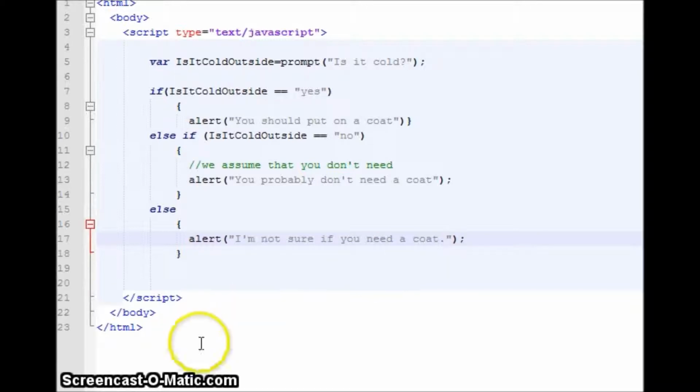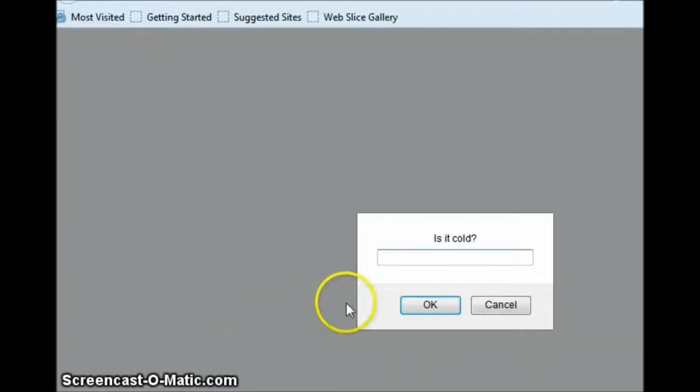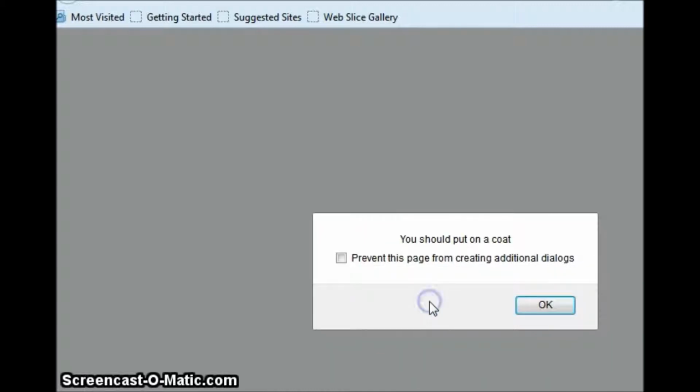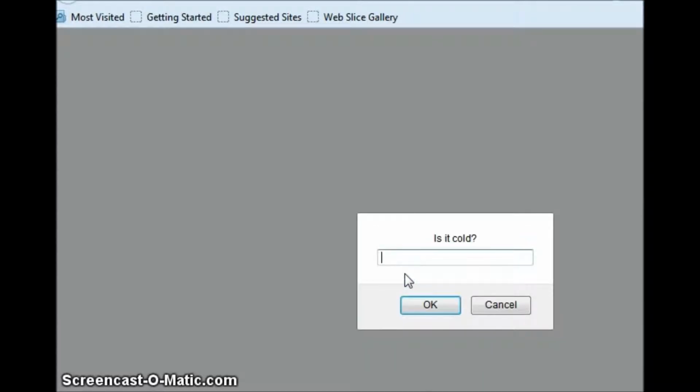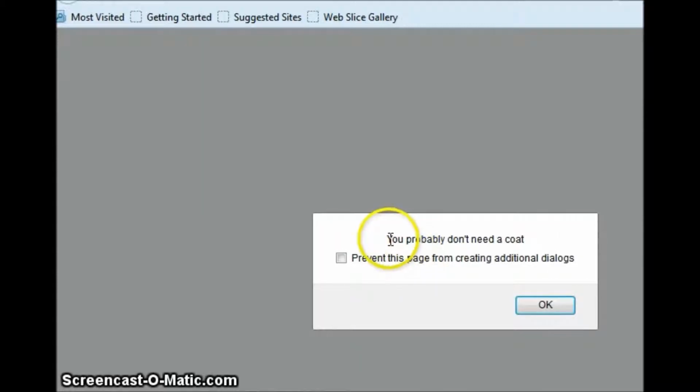So let's go ahead and run it. Okay, so when we run our program, it's going to ask us if it's cold, and so we will say yes, it is cold, and there's our response. So everything is working like we expected it to. Let me go ahead and reload this, and we'll say, is it cold? We'll say no. And it says you probably don't need a coat.